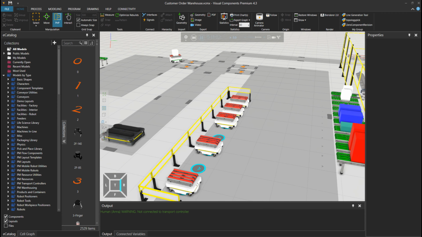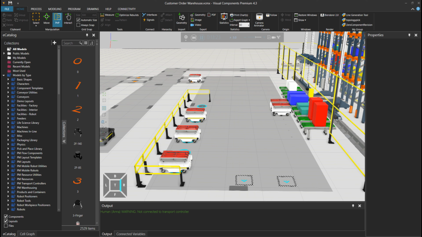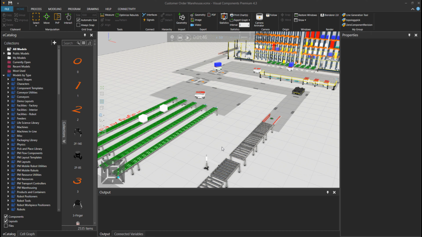In the following lessons, I'll talk about the process modeling resources and how to use them, some tips and tricks. To know process modeling and to learn how to create a process modeling layout, please go to our academy at academy.visualcomponents.com and then the course Introduction to Process Modeling.